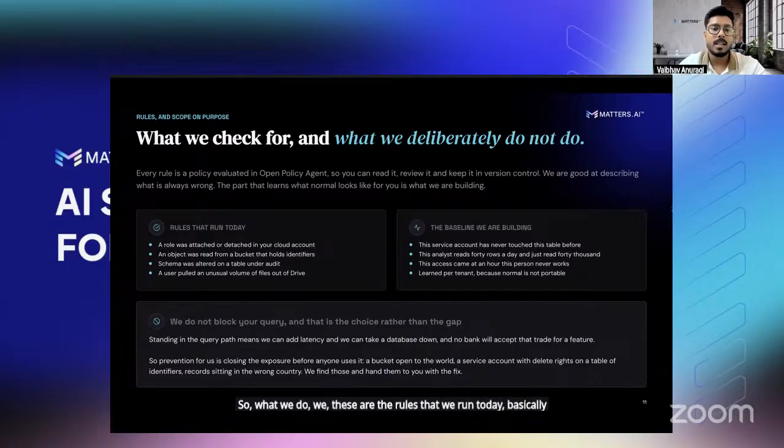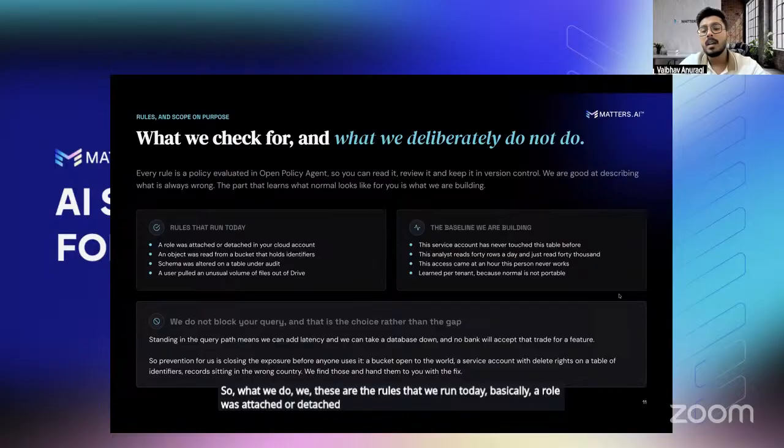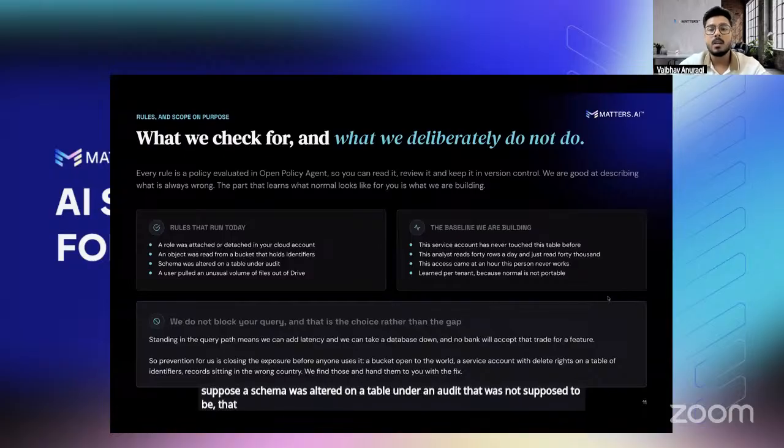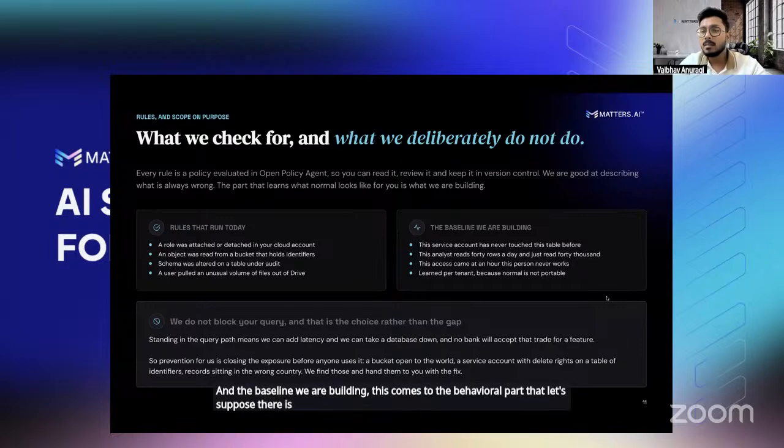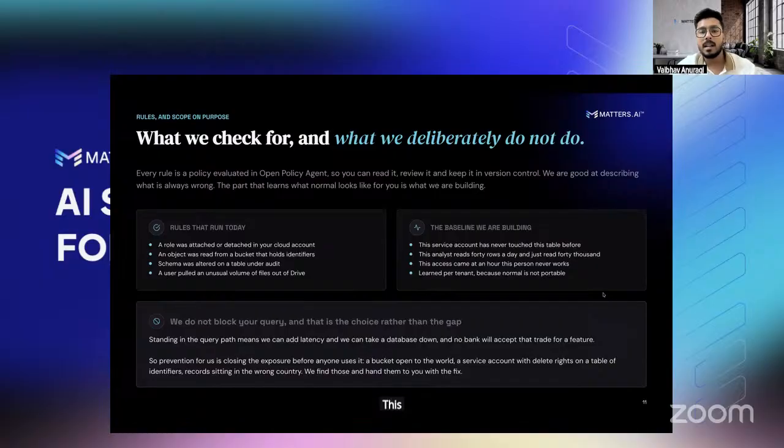Basically, a role was attached or detached in your cloud account that we will flag. And let's suppose a schema was altered on a table under audit that was not supposed to be; these things we will flag on the left side. And the baseline we are building, this comes to the behavioral part: let's suppose there is a service account that has never touched a table before, but it touched one today. So we will flag that out. This is what we are building right now.